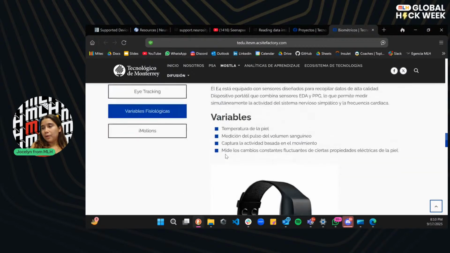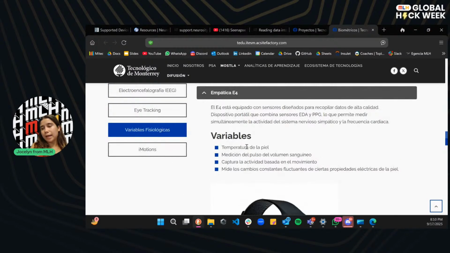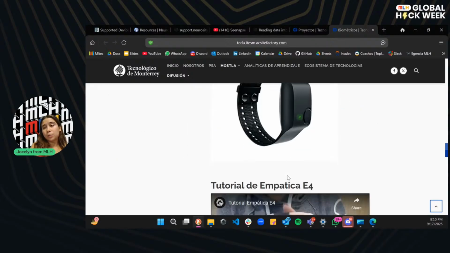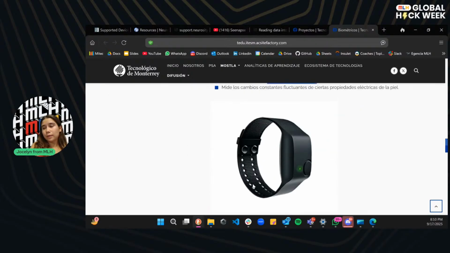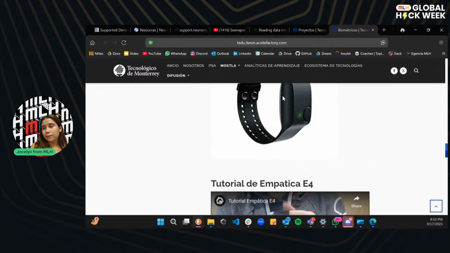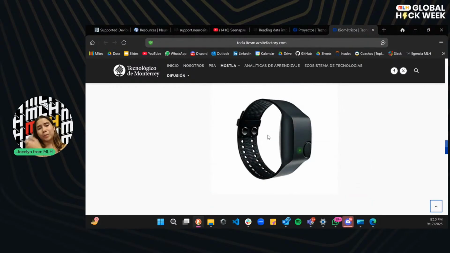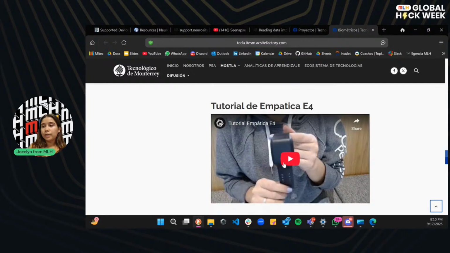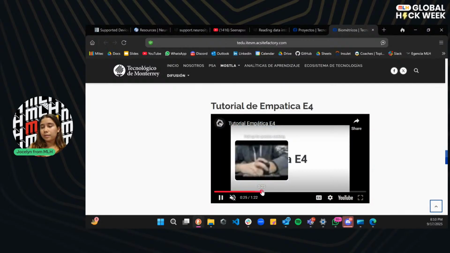We also have other devices, not headsets, more like wearables, to measure skin temperature or activity based on movement for sports and things like that. So this is called the Empatica E4, which is a wristband. It's really big, and I wouldn't say very comfortable, but it's used for... Take a look in here. It's kind of big.